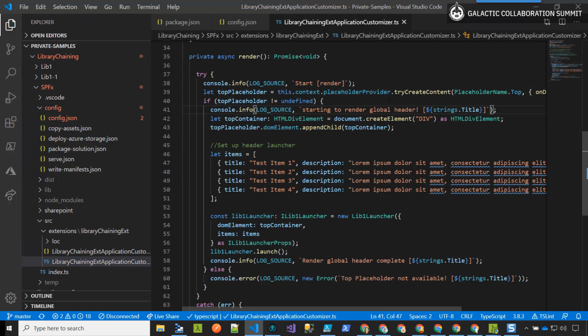So we did our imports, and then in our render, we're just going to set up things. Using the placeholder provider on the context, we're going to get the top placeholder provider, and then we're going to set up some items. In this case, we could be passing to our launcher the HTTP client or the SPHTTP client to go get some items, but I'm just mocking them up. And then we're going to create the lib1 launcher, passing in our DOM element and our items, which we defined here. And then we're going to call launch, which will render that in the page.